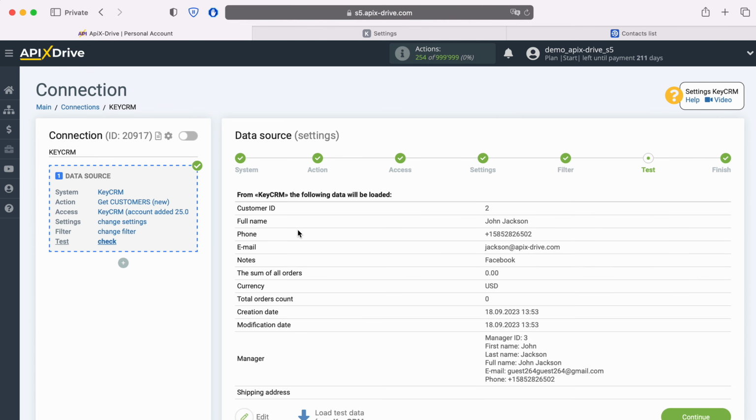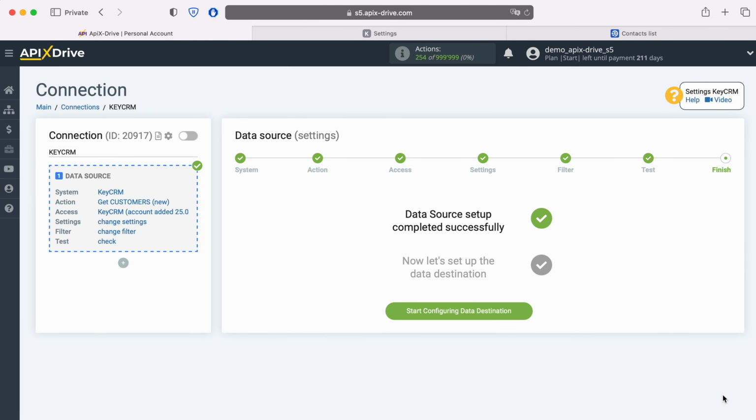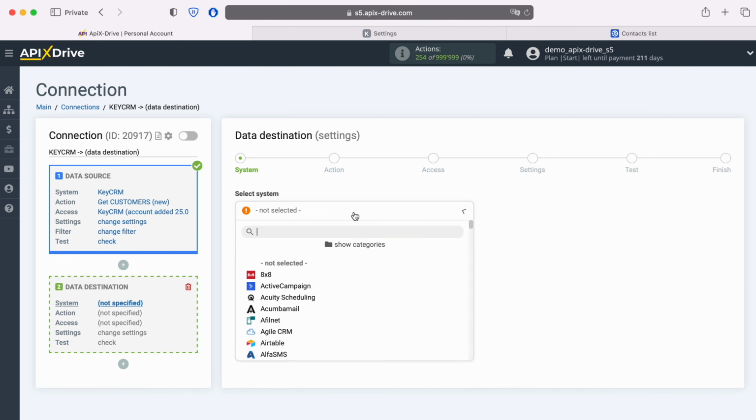Now you see the data for one of your KeyCRM customers. If everything suits you, click Continue. This completes the KeyCRM data source setup. Now you need to go to the data destination settings. Select the system eSputnik.